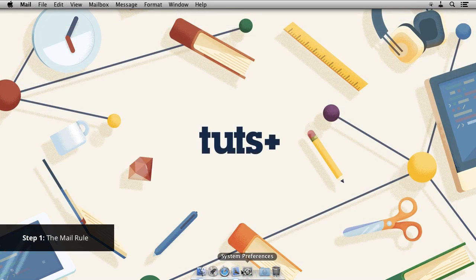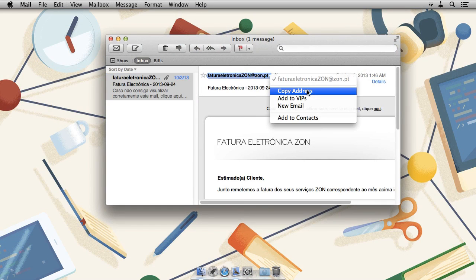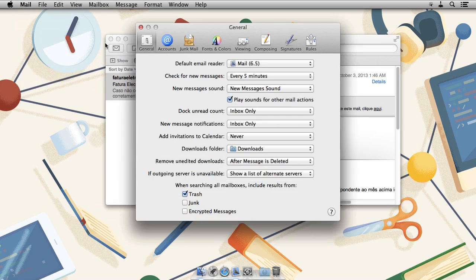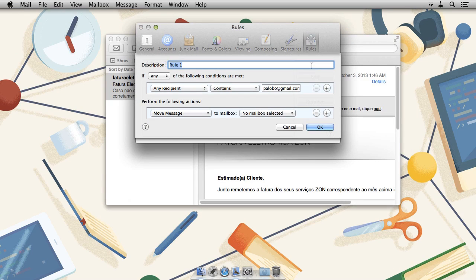The first step is easy enough, and that's the mail rule. I want to filter any email that comes from my utility company, so I'm going to copy the address, go into Preferences, and then Rules, and I'm going to add a new rule. I'll give this a meaningful name. You can call it what you want.